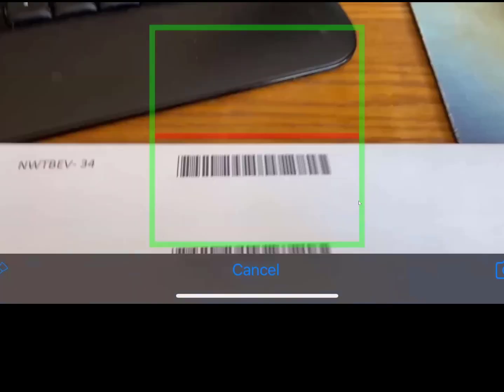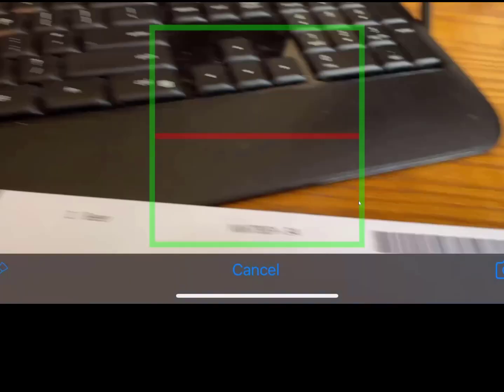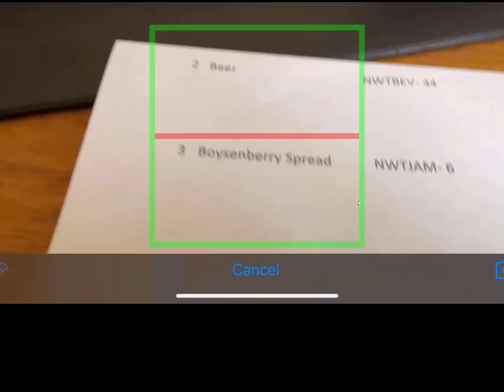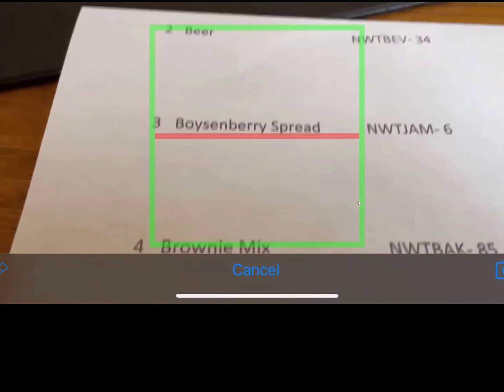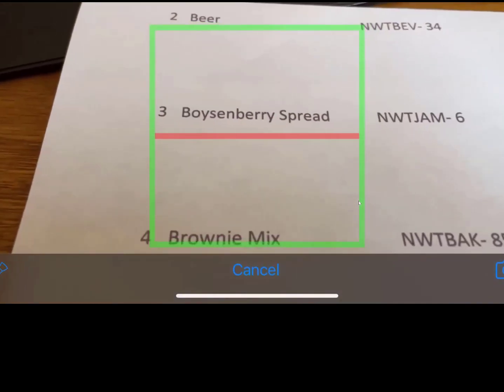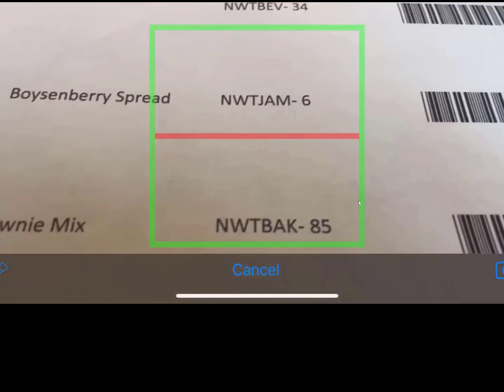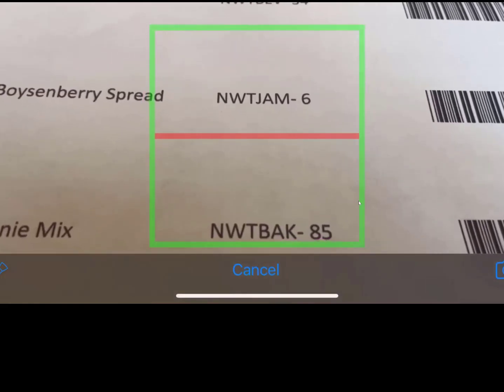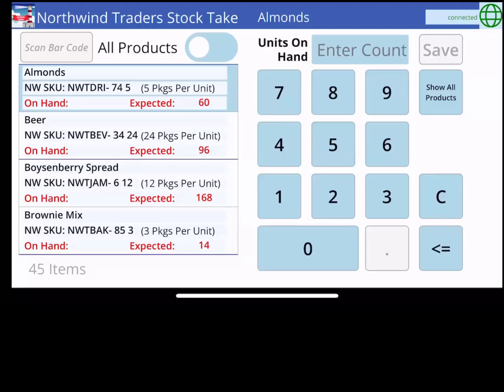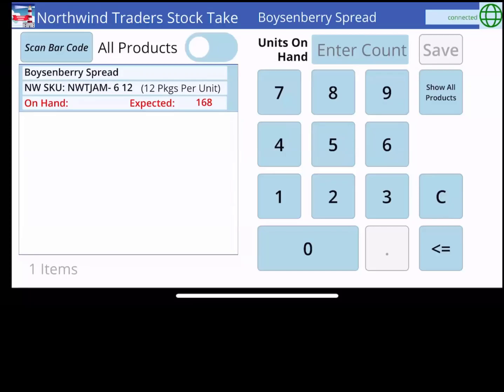We're going to pick boysenberry spread, which is product NWTJAM-6 barcode, and it has now filtered my gallery. There's a bit of a lag between the phone and the screen. Sorry about that. And you can see that the gallery is now filtered.